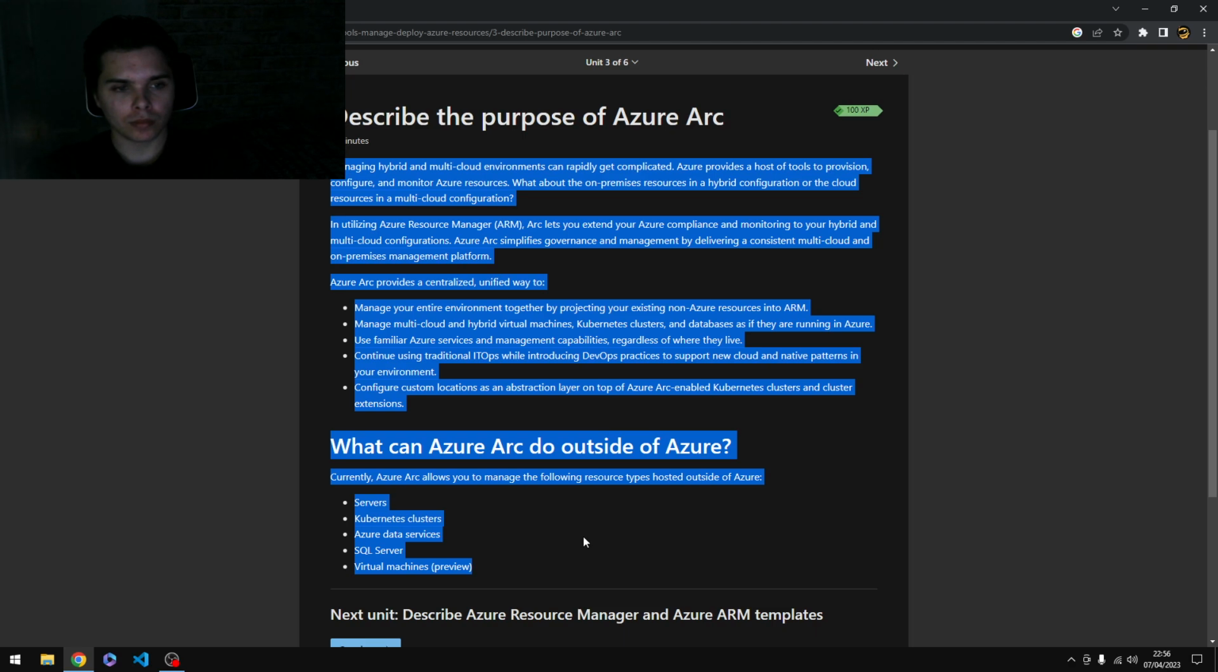What can Azure Arc do outside of Azure? Currently, Azure Arc allows you to manage the following resource types hosted outside of Azure: servers, Kubernetes clusters, Azure data services, SQL Server, and virtual machines. Preview.